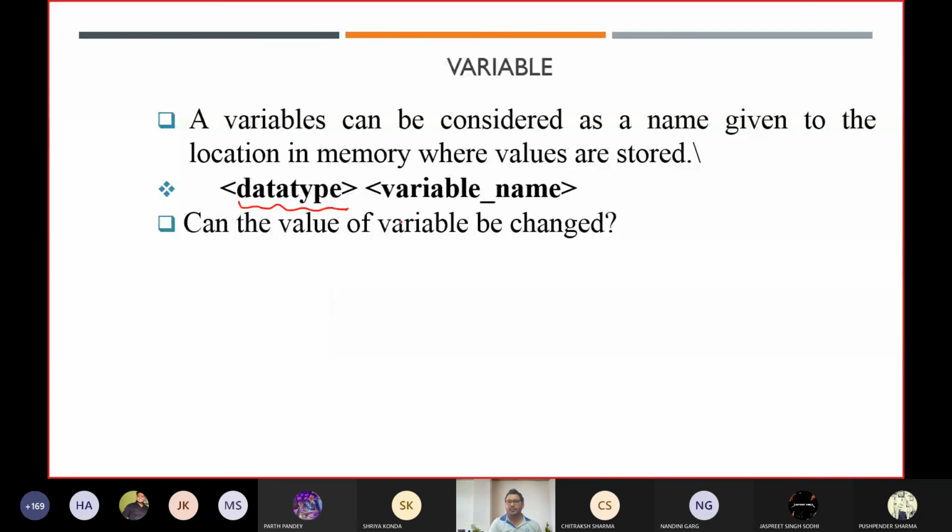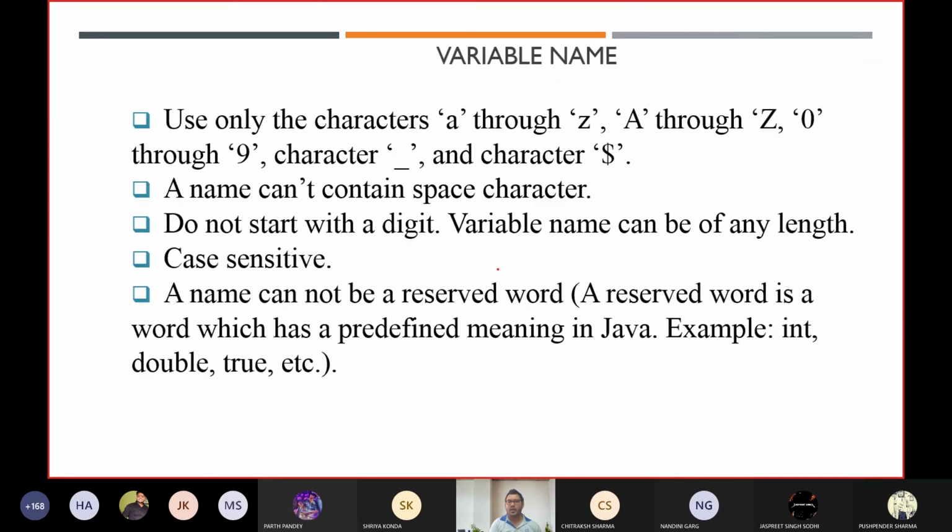Okay, so similarly, first of all you write the data type and then you write your variable name. Whatever variable name you can use. Now, the variable name is again very important. In the last class, I already explained this. So in the case of your variable, what we generally do, okay.